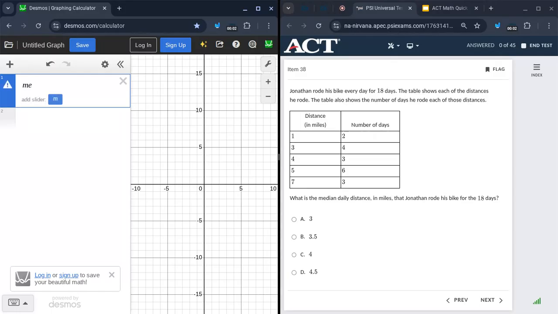So the median, when we do Desmos, all you do is type it in. Now you can find it in the menu under the stats option, but that's a little bit tougher to find, right? You just type it right in, type in median, and then now we got to put in all of our data values. So this is where it gets a little bit tricky with this table, understanding that he rode 1 mile twice, right? So we would have to put 1 and then comma and then another 1.